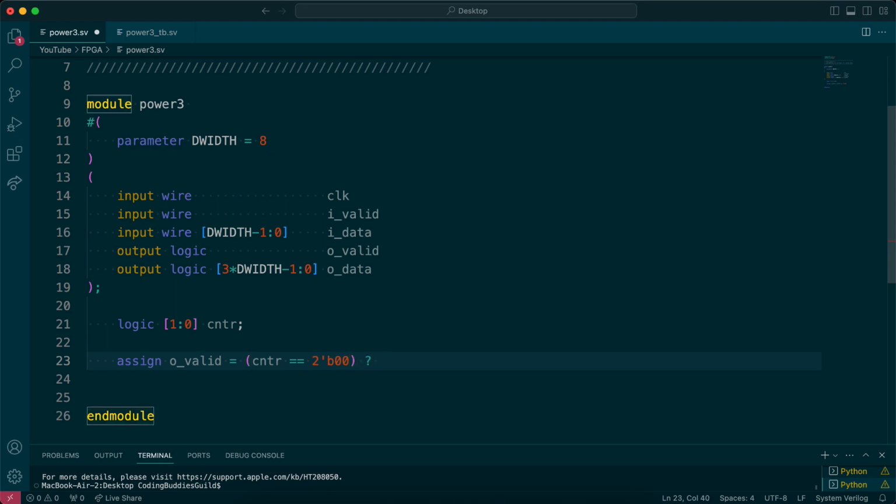So if that condition is true, then 1'b1, which means O valid is set to high. And if not, then it's set to 1'b0. We set it to 0. That's good.